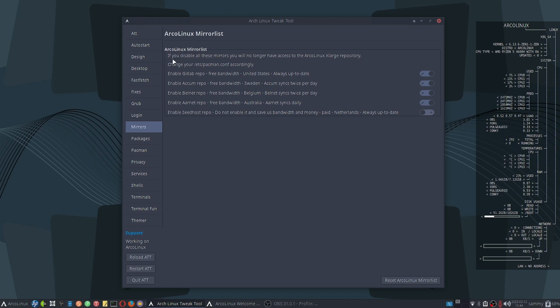Now in the mirrors section, you can see here, you can install the different mirrors found in the Arco Linux mirror list. So you can disable all these mirrors if you no longer have access to the ArcoLinux Xlarge repository. Change your etc pacman configuration accordingly. Enable the GitLab repo, free bandwidth, United States, always up to date. Enable the Aarnet repo, free bandwidth, Australia, syncs daily. Enable the seed host repo, do not enable it and save us the bandwidth and money paid. Netherlands, always up to date. So this is by default kept off.